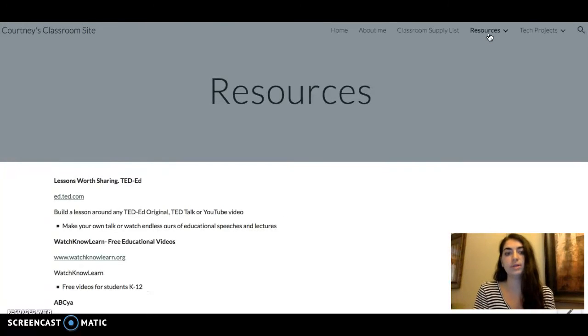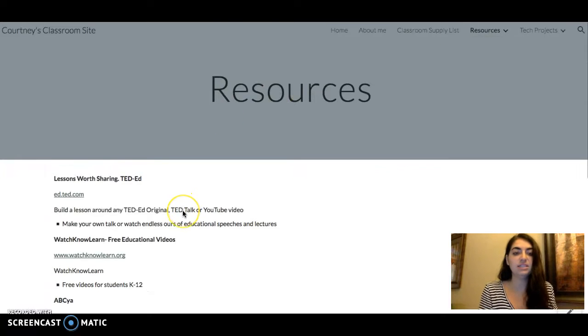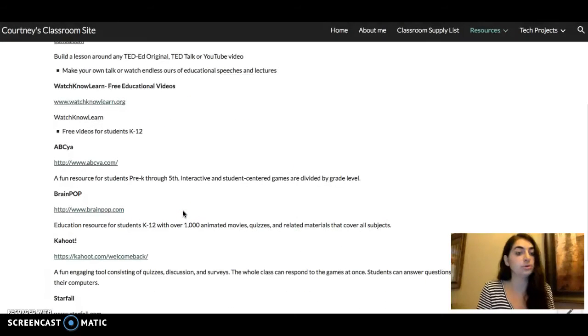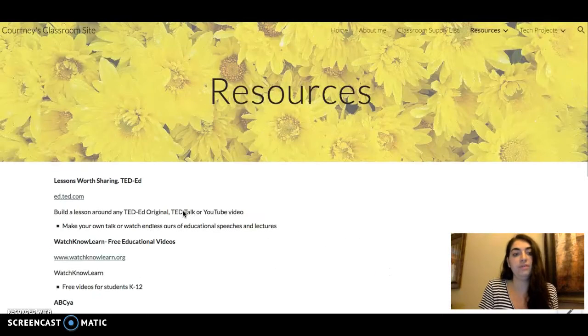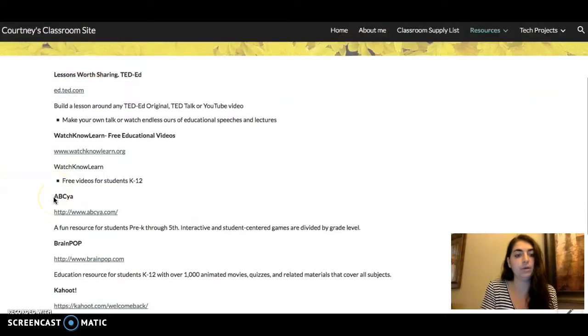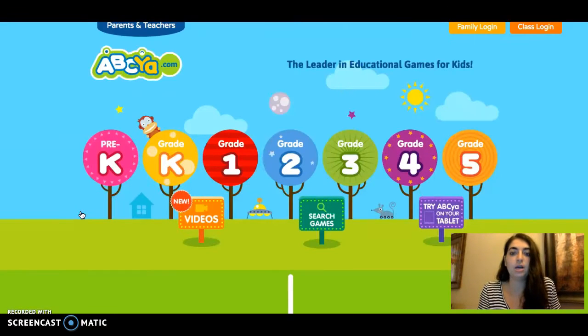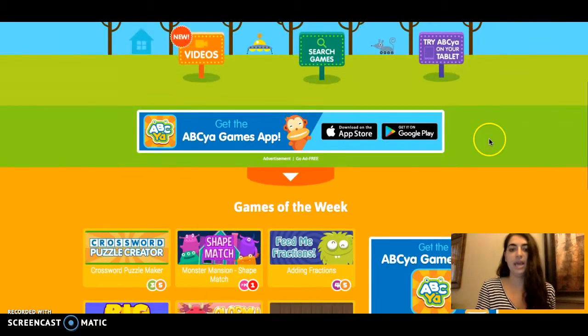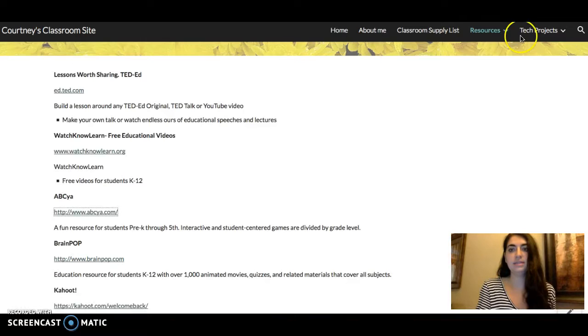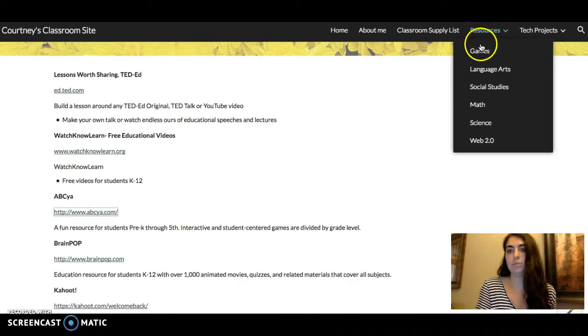For resources, we click on resources. Here's a list of good educational resources and games that would benefit in a classroom. So here, if we click, for example, ABC YA, it goes right to the website, and it has videos, games, all that. And then here's our drop-down menu.